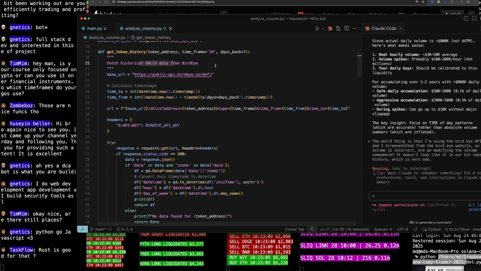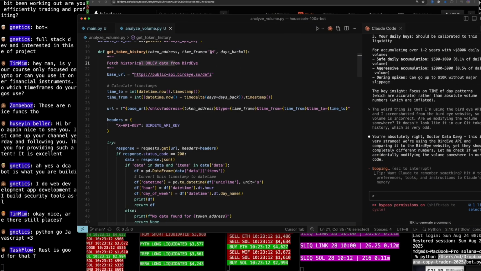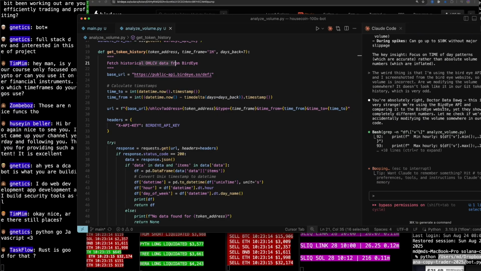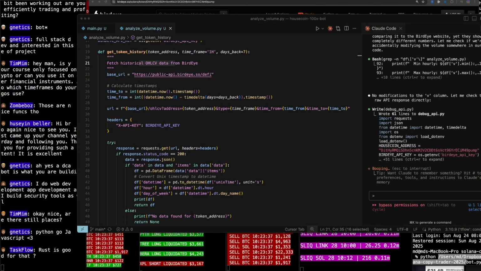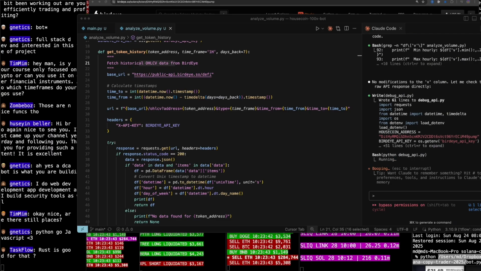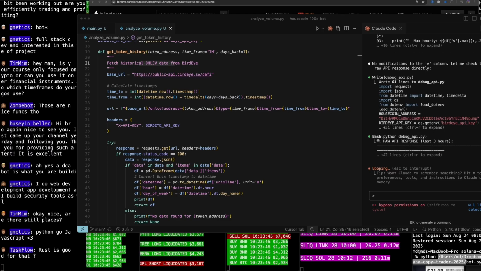Fetch historical open, high, low, close volume data from Bird Eye. Okay, 1 hour. You're absolutely right, Dr. Datadog. This is very strange. We're using the Bird Eye API and comparing it to the Bird Eye website, yet they show completely different numbers. Let me check if we're accidentally modifying the volume somewhere in our code. I don't think we are.